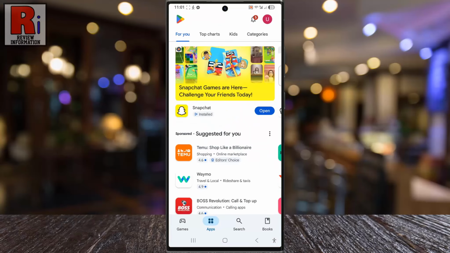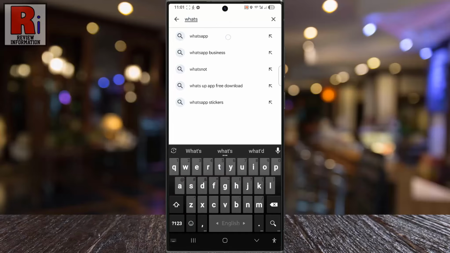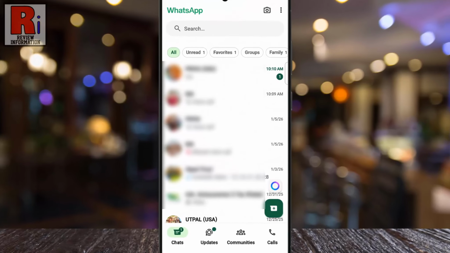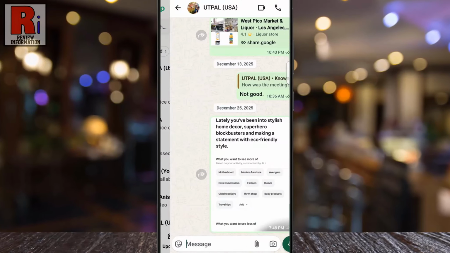First, update WhatsApp to the latest version from the App Store. Then open the app. Next, open any chat where you want to send a custom text sticker.